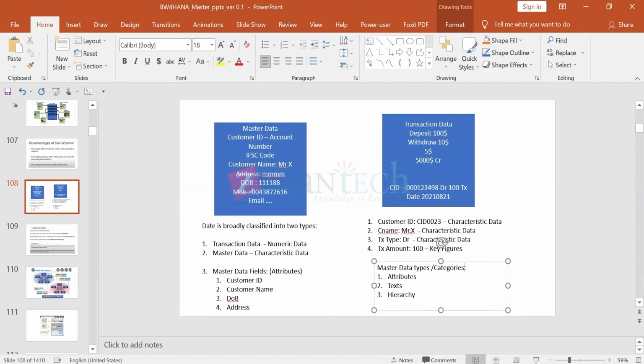Each category is stored in a separate table. The attributes data is stored in a separate table called the attributes table. The textual data is stored in a separate table called the text table, and hierarchical data is stored in a separate table called the hierarchy table. So the way the data is grouped is master data and transaction data. The transaction data is there in the schema, and the master data is further subcategorized into three categories: attributes, text, and hierarchies.